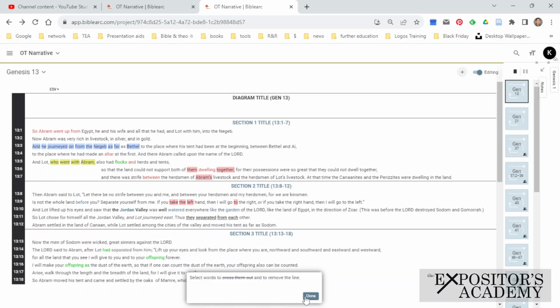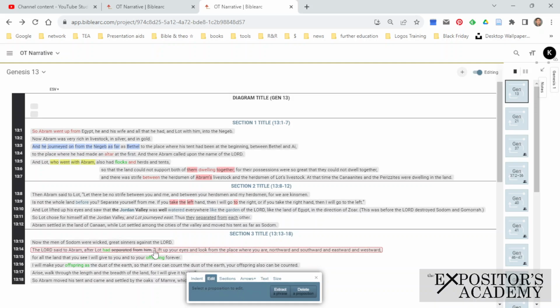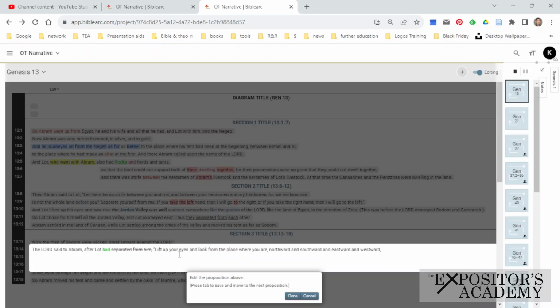Now, why would you use strike through? Personally, I would use the strike through option in tandem with the edit tab if I want to change a translation. So let's say after studying this text and maybe reading different commentaries or working with the original languages, I've become convinced that a better translation would be "broke away from him" instead of "separated from him." Okay, so I'm going to hit done.